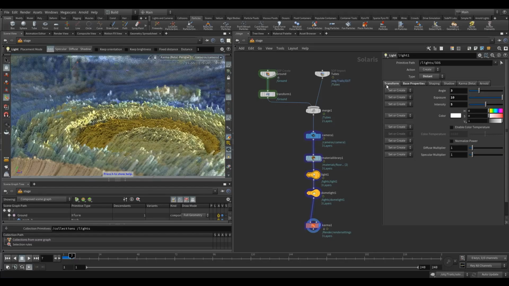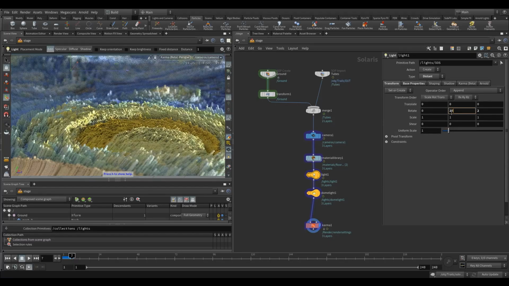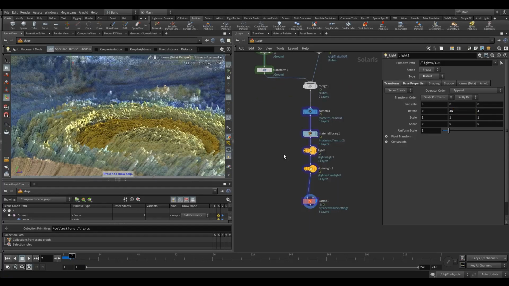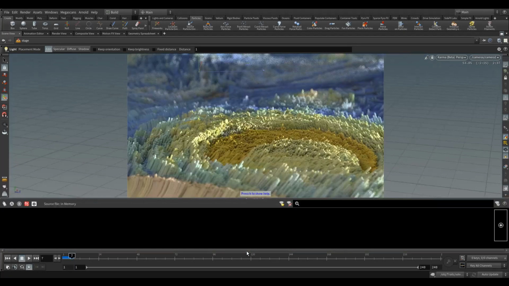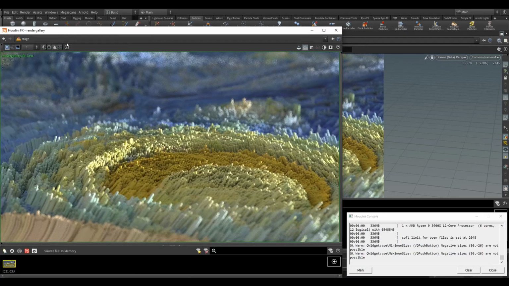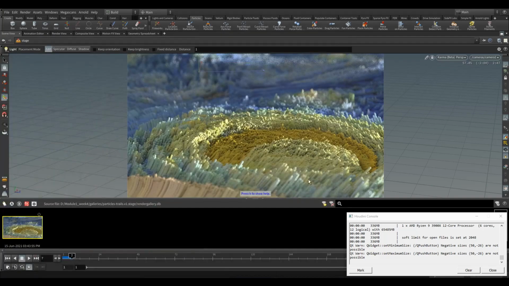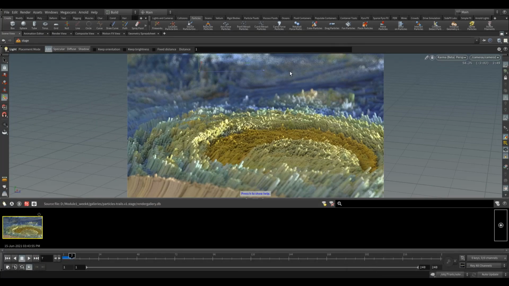Come back into the lights here. Let's try moving that around a bit. Just go into full screen and let that render out, let it finish, and then we'll see what we've got. This hasn't finished yet, but what we can do is take a snapshot of that, take an image there, okay, and then you can visualize that in your render gallery. Let me just hide that.